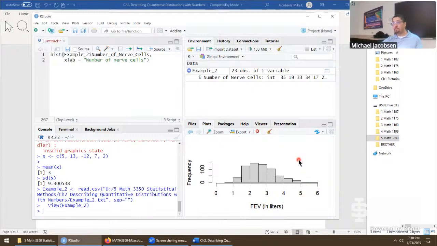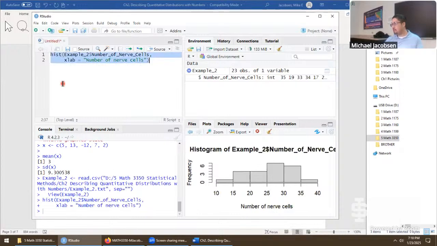Notice I didn't do anything to the main title right here, which means it looks horrendous. We should never send out graphics that look like that for the main title. It should either be deleted or just made into a more reasonable description. My call is always to delete them, but that's just because I'm a minimalist. Let's actually put in a main title. So if you prefer a title for your histogram, go main equals, put in some quotes because we're giving a string to this parameter, and just come up with something.